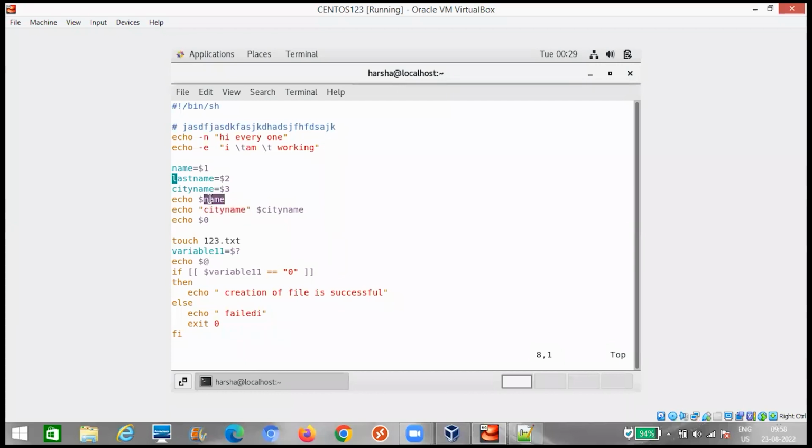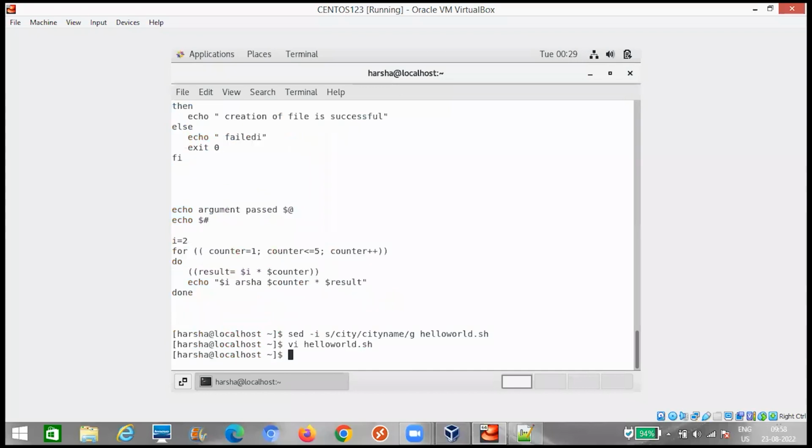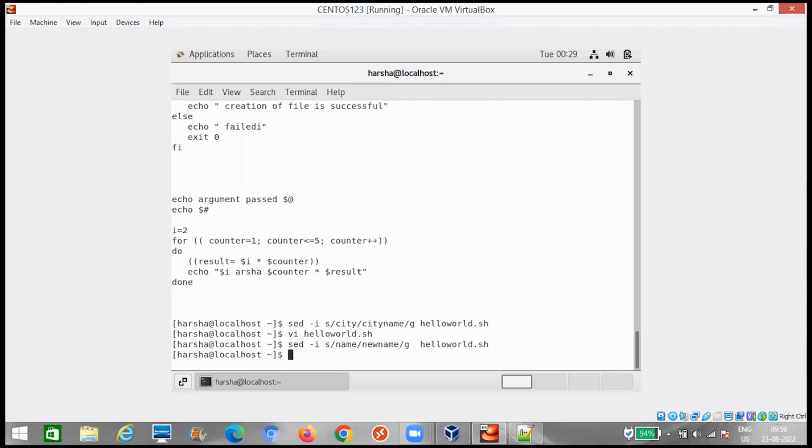Suppose wherever you see name, I just want to change the name as new name. Then the same command I will be using. The source is something like name. The changed value is something like new name. So wherever I see name in the file, it will be updated to new name.